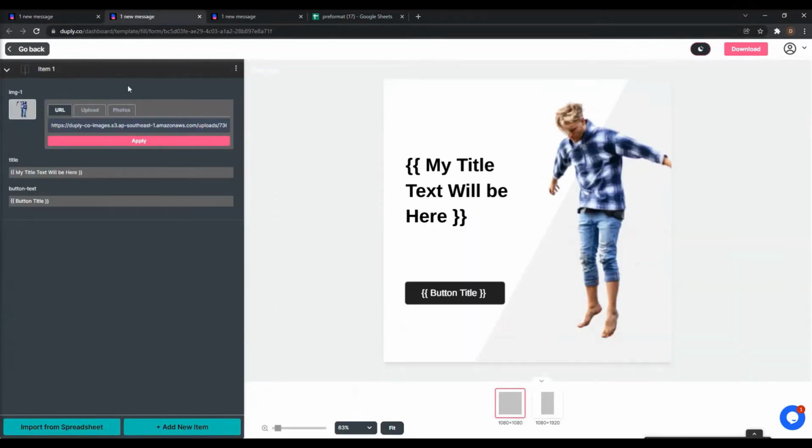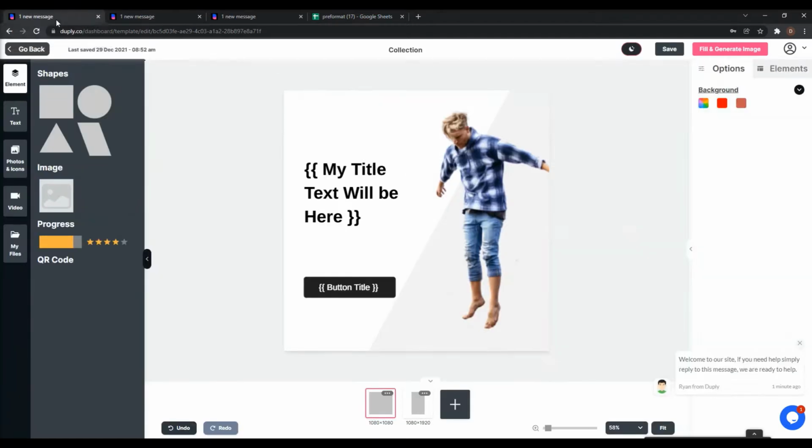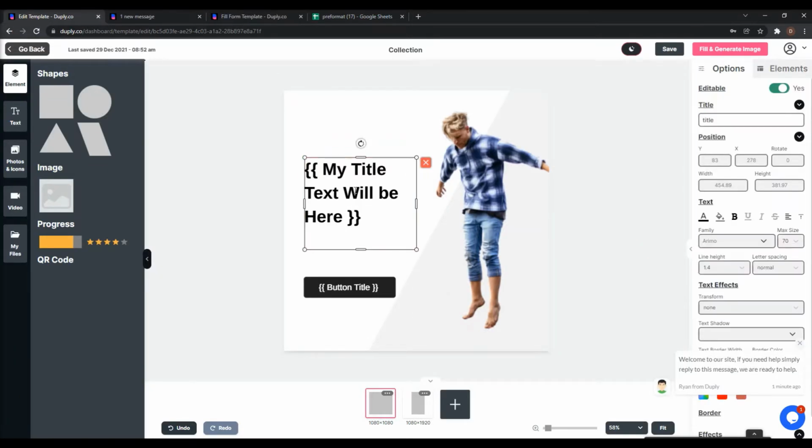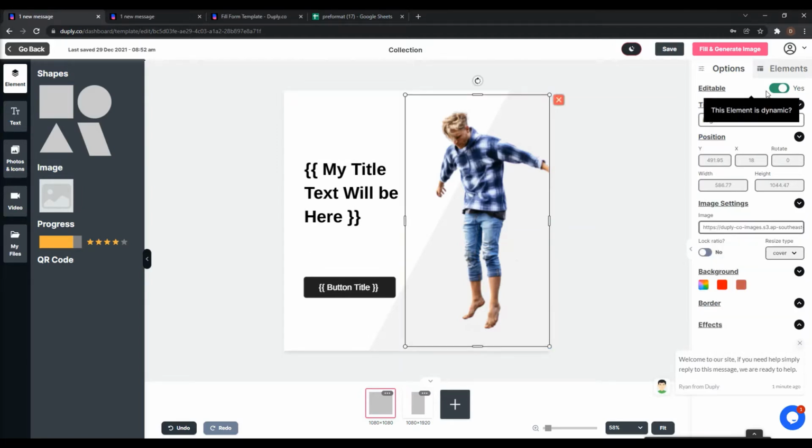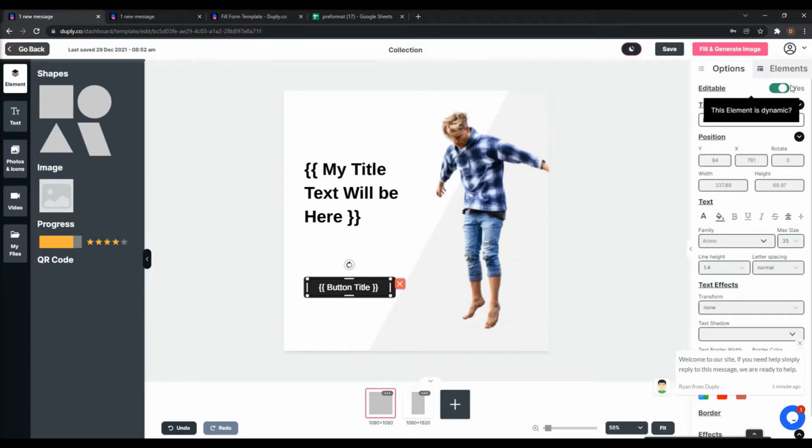You can see on the left side there is image 1, title, and button text. Image 1 is here, title is this one, button text is this one. Okay, why only these three elements appeared on this item? Because these three elements are actually editable. You can see it is checked as editable here. The image is editable, this one is editable.